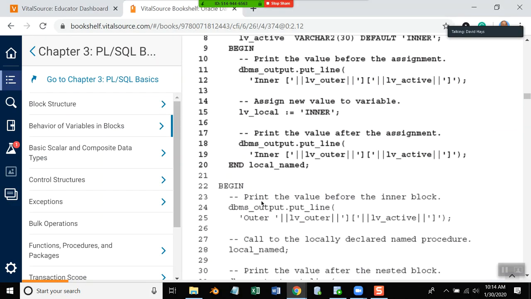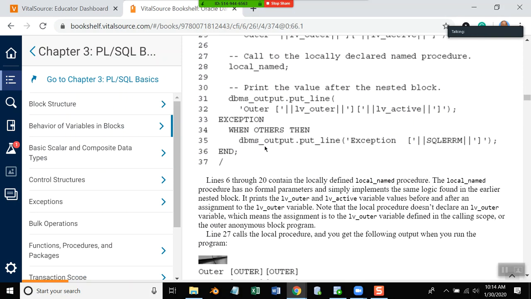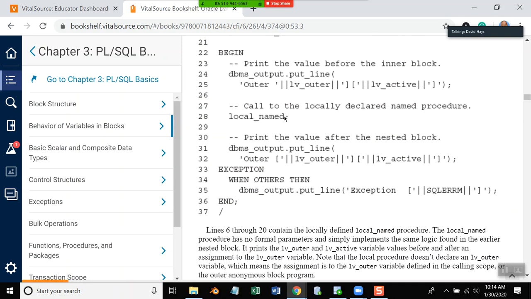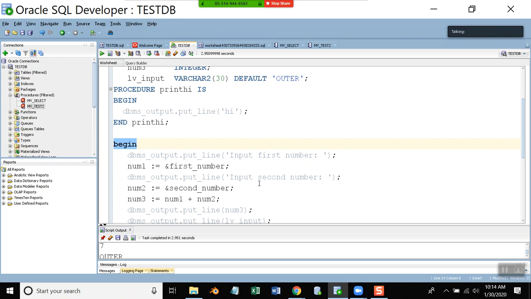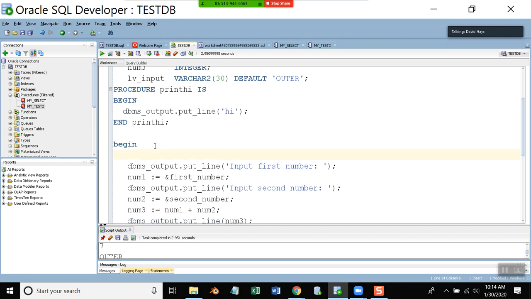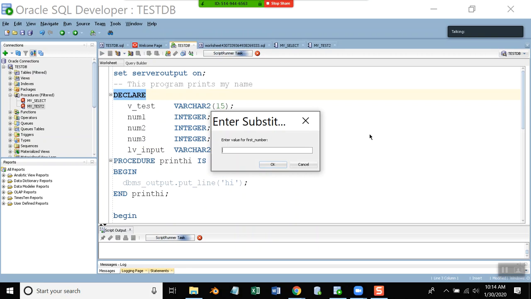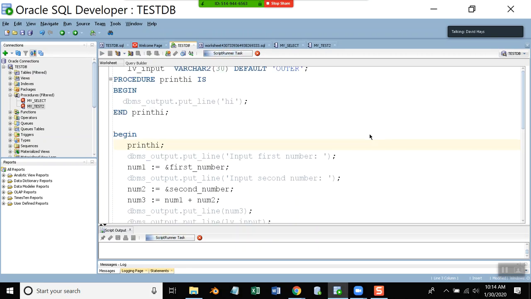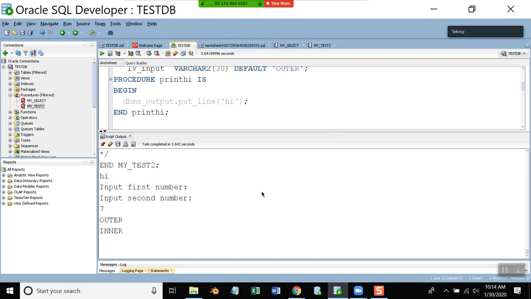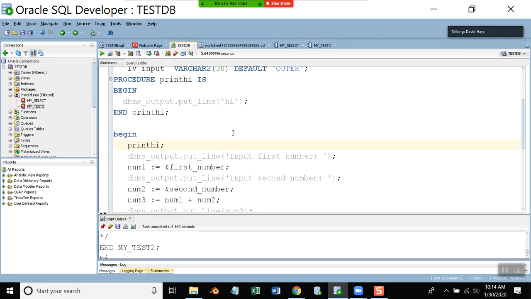Now down below, when you want to call it, you notice it's just the name and then a semicolon. So down here, I could call print high. Now if I run this, it says 3, 4. But you notice what it did first is it printed high. So that's how you can call a procedure.